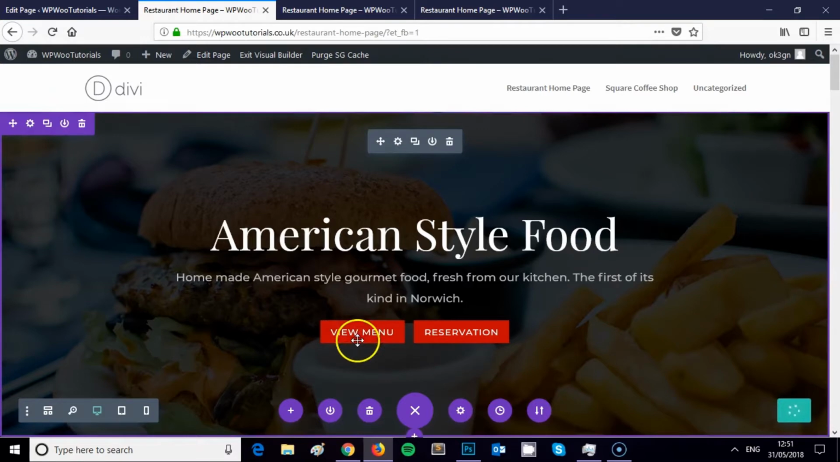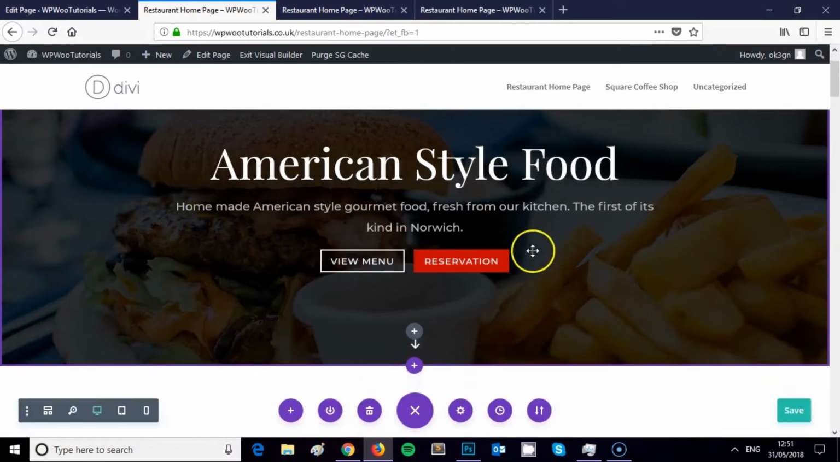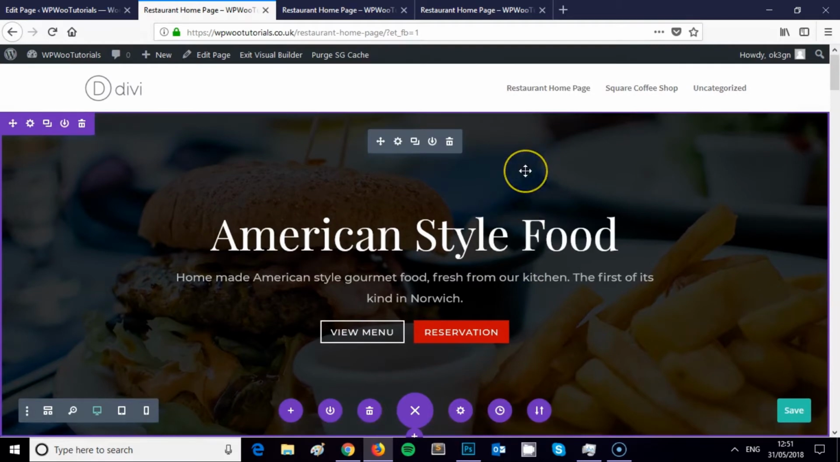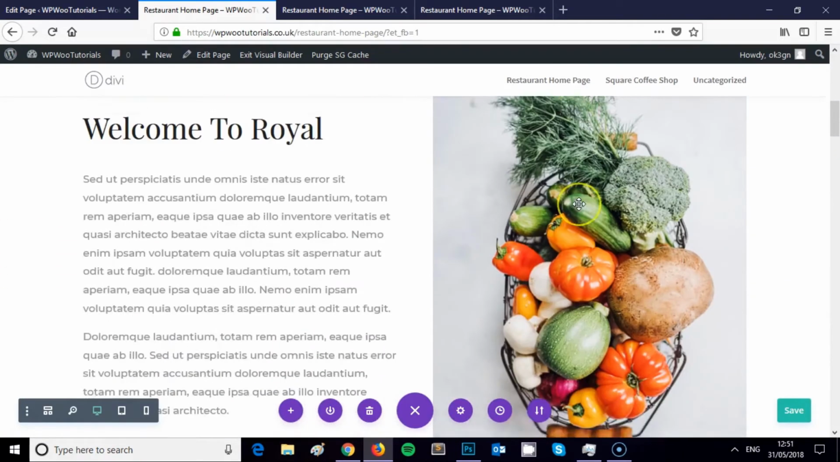So I think that section's good. We can come back and change these links once we've built the pages or where they're going to go to. But for now, I'm happy with that. We've changed it from the default layout, content and template to our American style food intro section. Now let's move on to this section here.